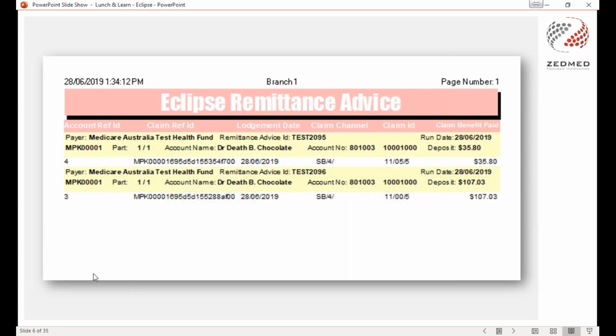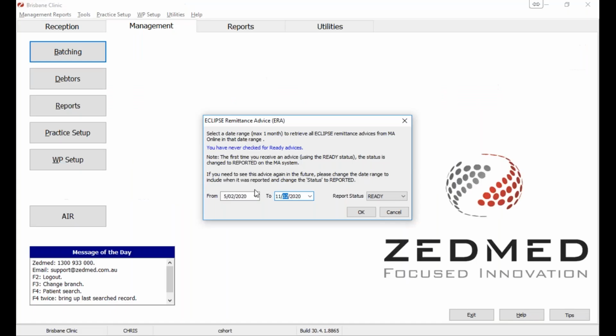So you see there's a couple of different claims here for the illustrious Dr. and Death Be Chocolate. And yeah, so we'll see that one there. If we had already run it for the same day, so if we saw this particular report and then we came back and ran that same Eclipse report with exactly the same settings again, it wouldn't return anything because it had already pulled those claims down into Zedmed.